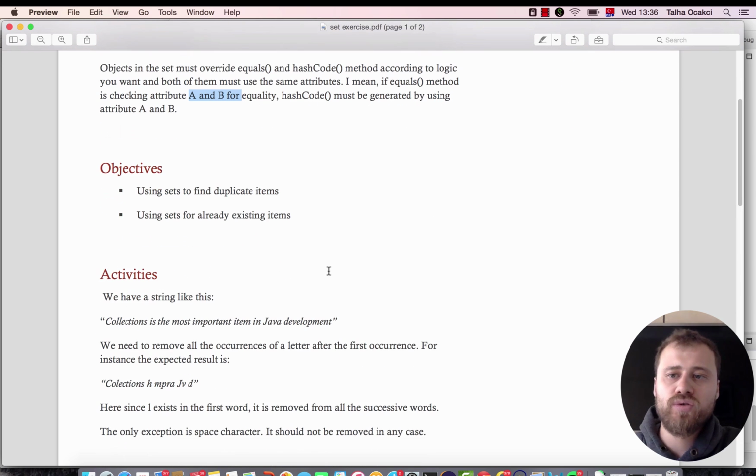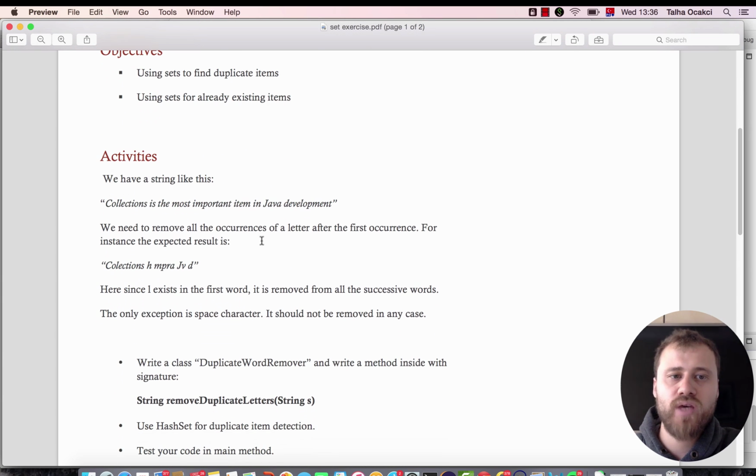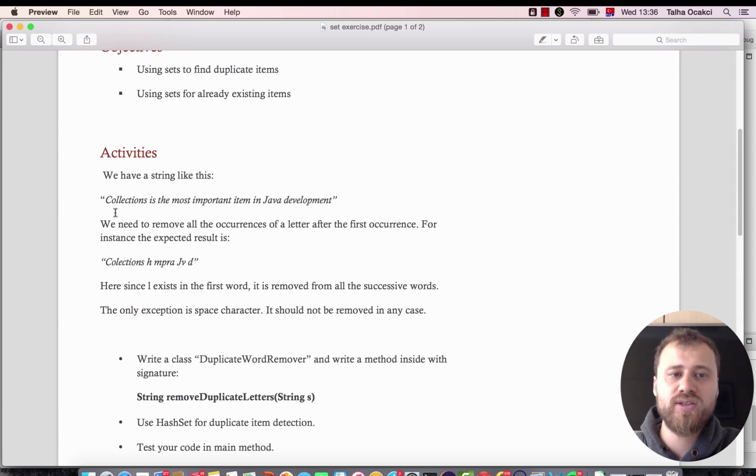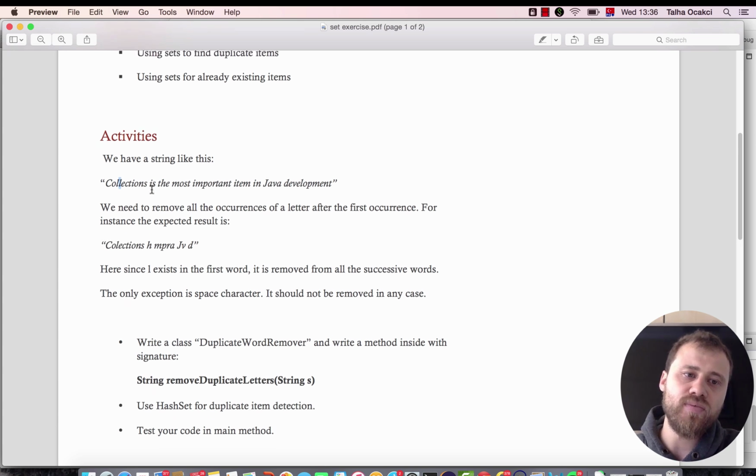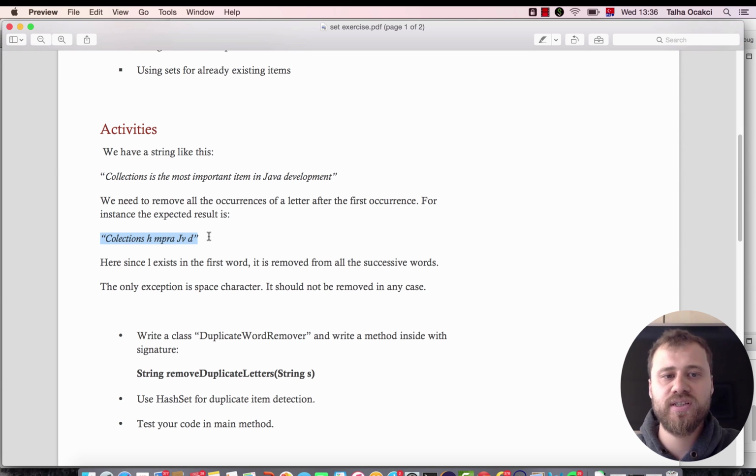Okay, so to practice set usage, we have a problem like this. We have a string, say "collections is the most important item in Java development", and we will remove all the occurrences of a letter after the first occurrence. So O occurs here for the first time, so the other occurrences will be removed from the sentence. So this one and this one should be removed. L exists here for the very first time. That's why this L will be removed from the sentence. So the output will be something like this.